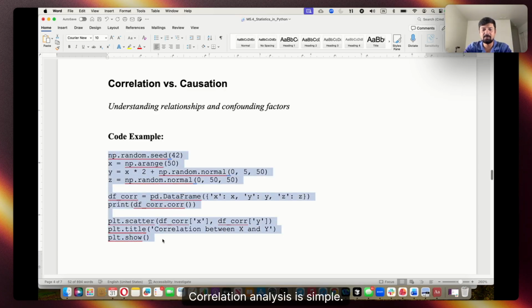Correlation analysis is simple. You take two variables and try to find out whether there is any relationship between them, be it a positive relation or a negative relation, and how strong that relation is. Strong means if you plot it as a scatter plot, you will find whether the association is strong positive or strong negative.